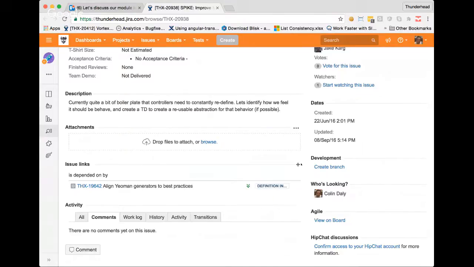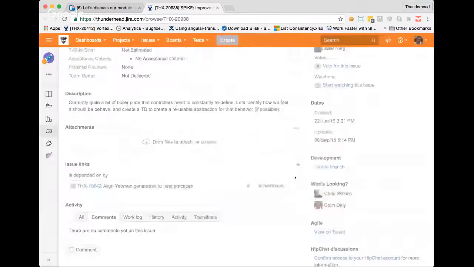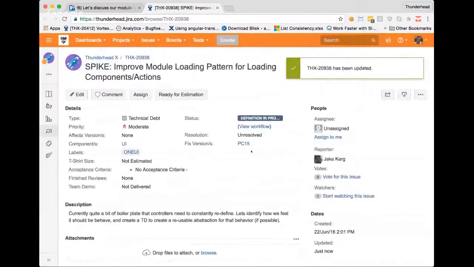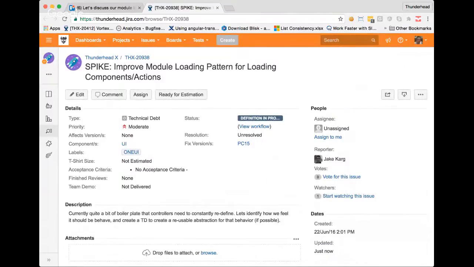You can delete it on the right. One thing I would say though is that this spike is probably, well, I suppose it could probably be done in parallel with some of the other consolidation work.